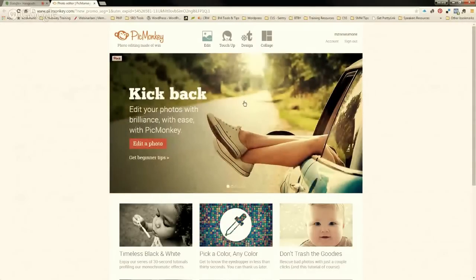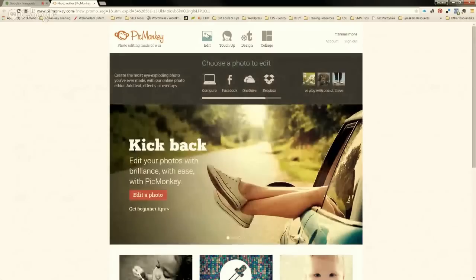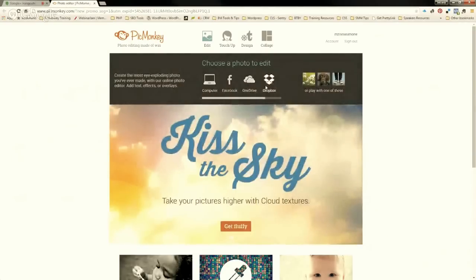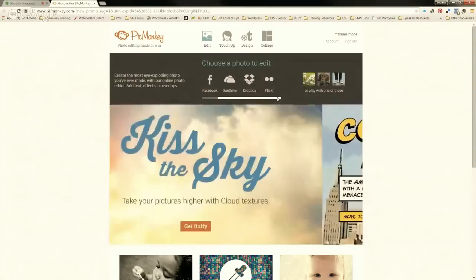Okay, so what you're able to do is edit images, and they do have some that you could play around with, so you don't have to mess up your own. You could open it from your computer, Facebook, etc. Scroll over because there's more.